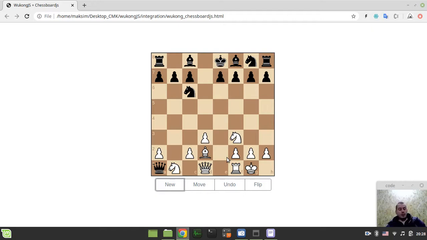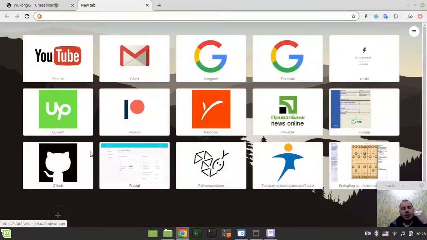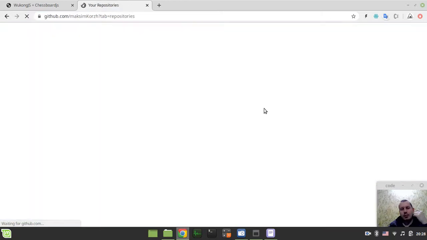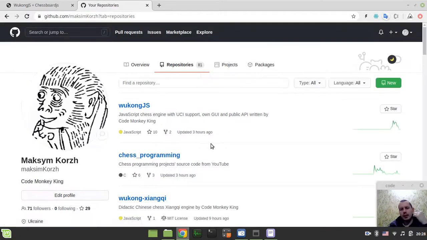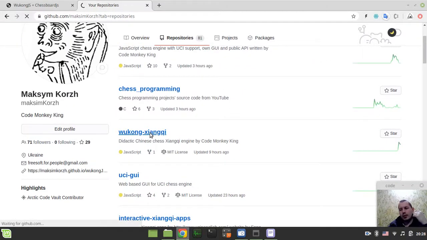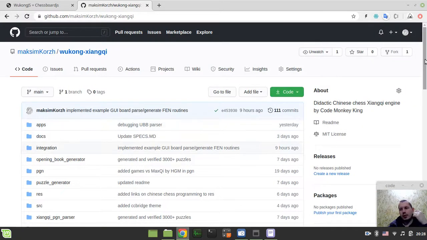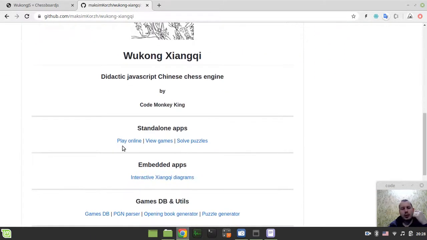Okay guys, so this is it from my side. I hope you've enjoyed this little tutorial on how to integrate WukongJS and ChessboardJS libraries together. I don't know whether it makes sense for you. Well, probably. But to be honest, I'm really more engaged with Chinese chess programming, the CNC engine. That's what I'm working on now.